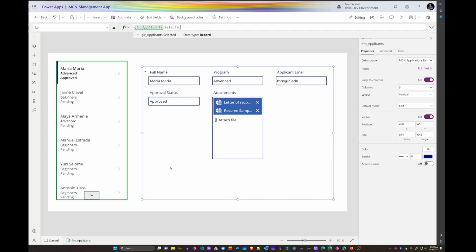Now, for this particular use case, we don't want whoever processes their application to mess around with their name. We want to have maybe the opportunity to reassign them to a program if they did not calculate or did not assess their own capabilities appropriately. We don't want them to change their email, but we do want them to change their approval status, and we want to only have them access their letters of recommendation and their resume, but we don't want to even accidentally delete those attachments.